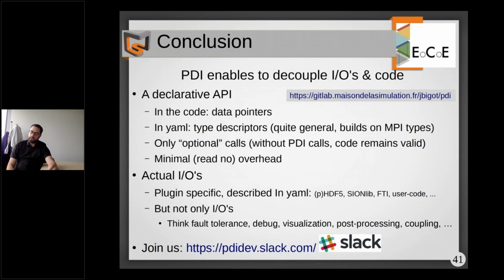So PDI is really a coupling API, and you should not only think of it as an I/O library API. So if you're interested in this library, you can join us on the Slack PDI channel, where we can discuss with all the PDI developers. Thank you for listening to me, and if it works, I will take questions.